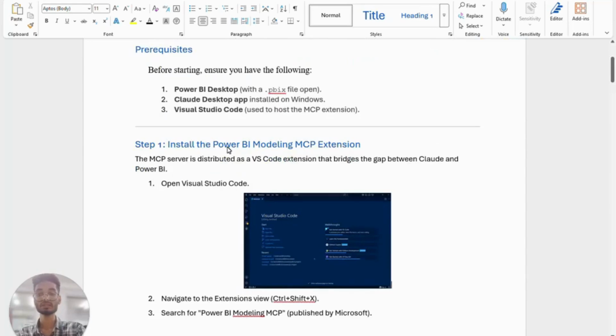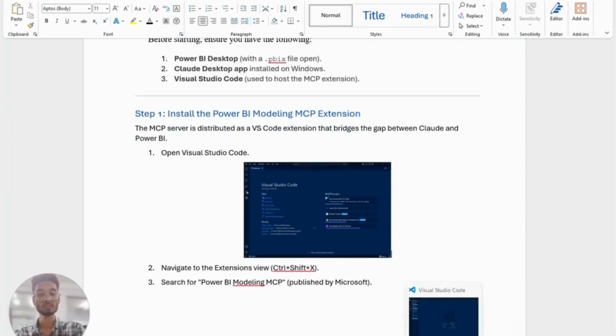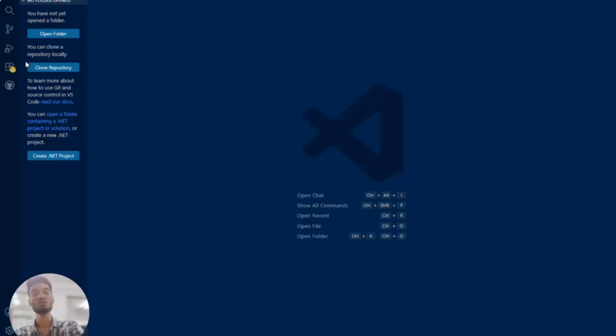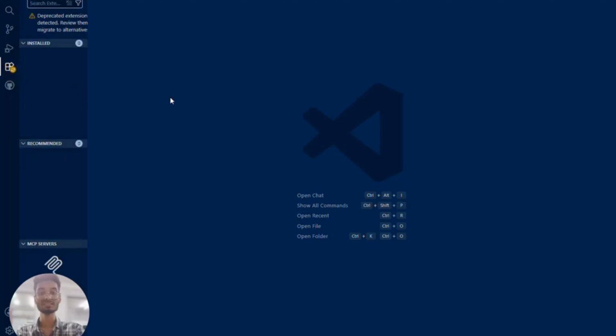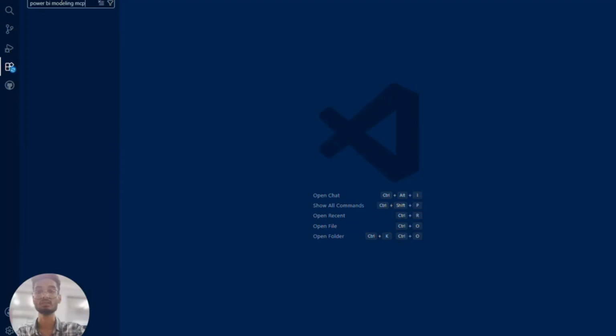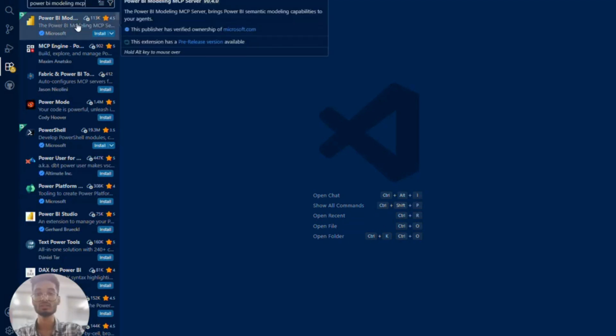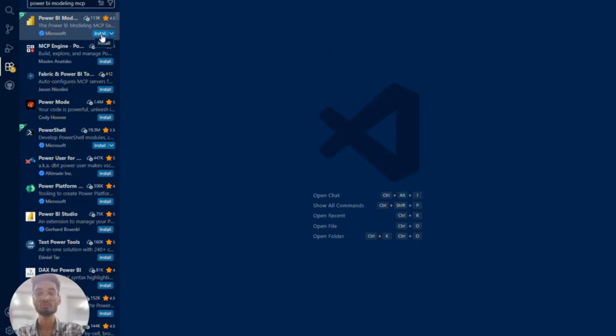So here's step one: install the Power BI Modeling MCP extension. We will first open Visual Studio Code, and now we need to go to the extensions panel on the left side, or we can simply press Ctrl Shift X. Then in the search bar, we need to type Power BI Modeling MCP. Normally you should see the extension published by Microsoft at the very beginning, and now we can directly click install from here.